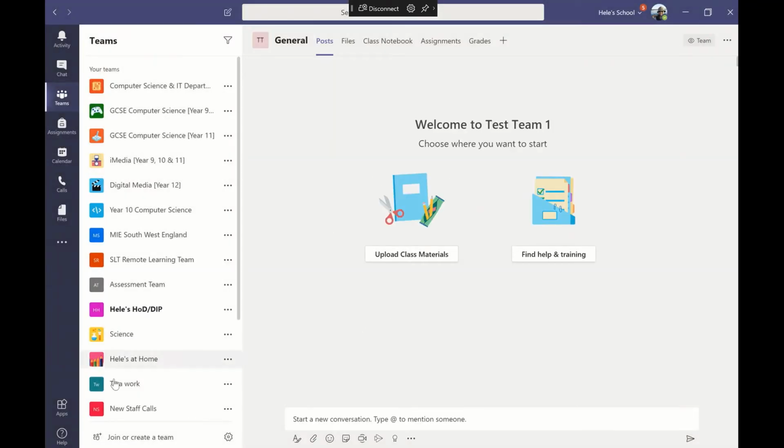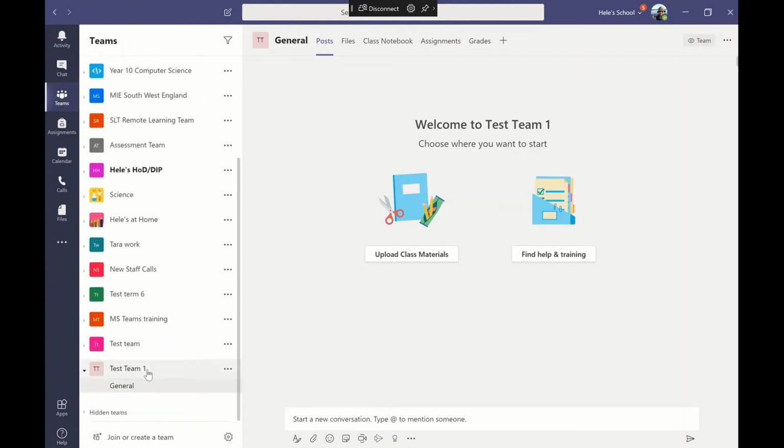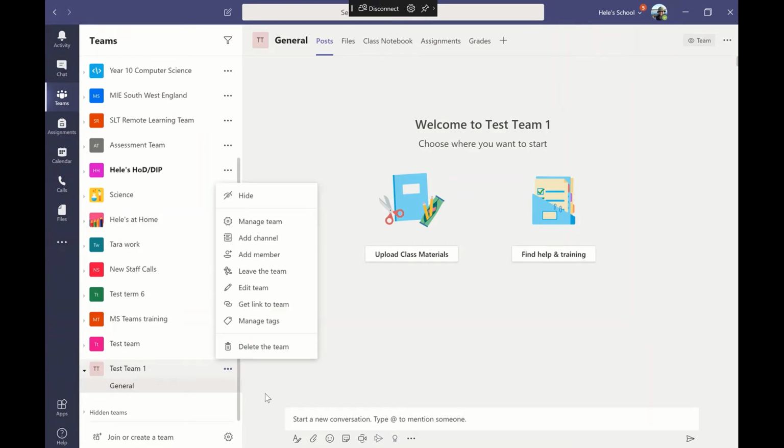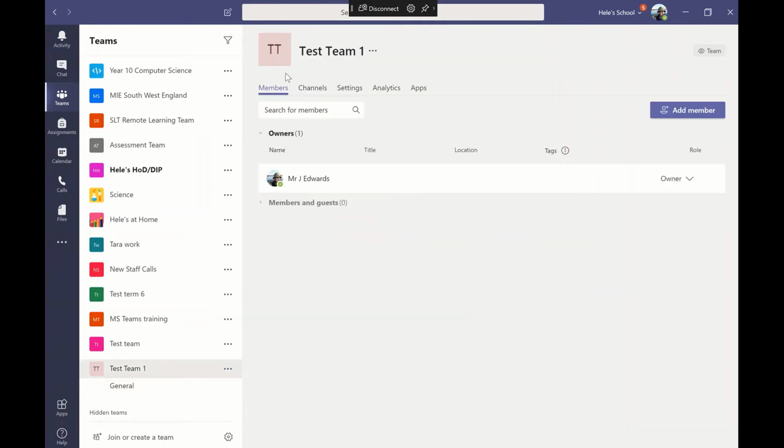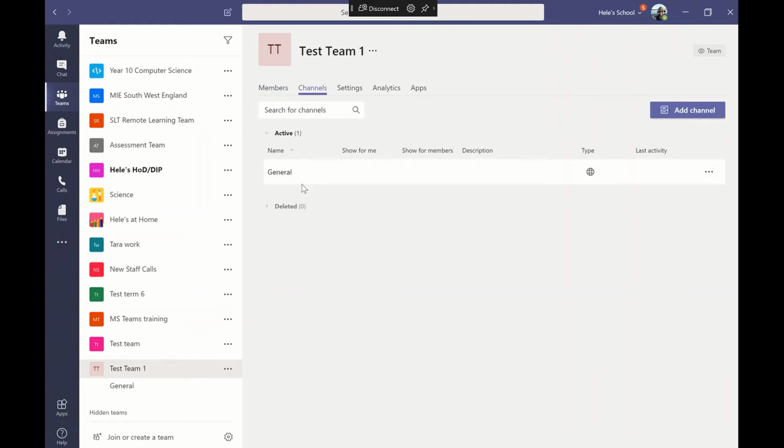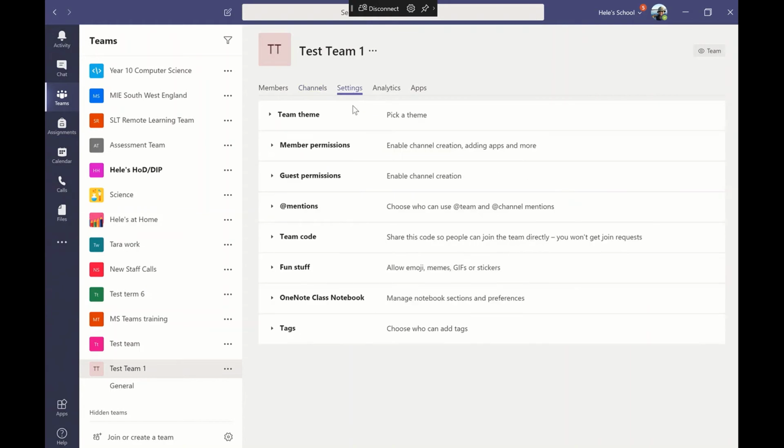Okay, so we're in our team. As you can see, if you scroll down to the bottom, we've got test team 1. We've got our general channel. The first thing I want to do though is show you how to access the settings. If we click on more options, we're looking for manage team, and you'll see we've got all the members of the team. Obviously we've just got myself at the moment. We've got the channels, we've just got the general channel, and the settings. This is what we want to look at.